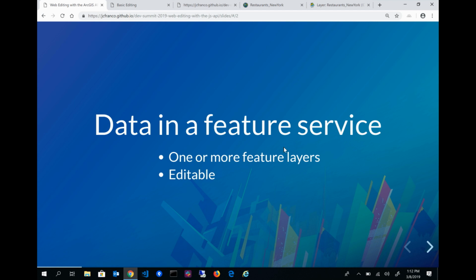When we talk about editing, we really want to have the data in a feature service. And a feature service can be either one feature layer or it can be multiple feature layers. The other key aspect, if you want to edit it, is that it's actually editable.